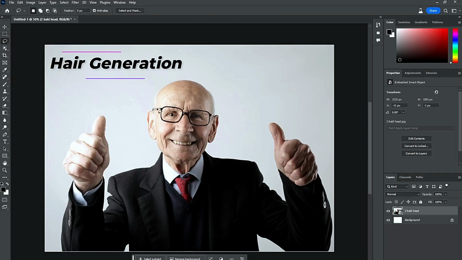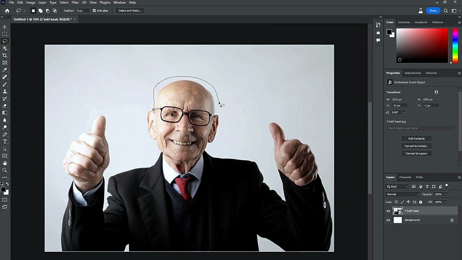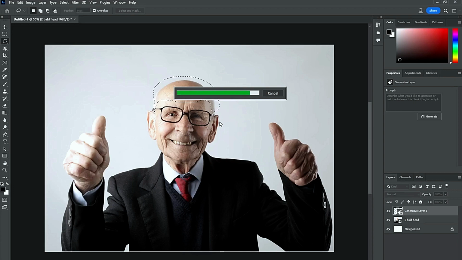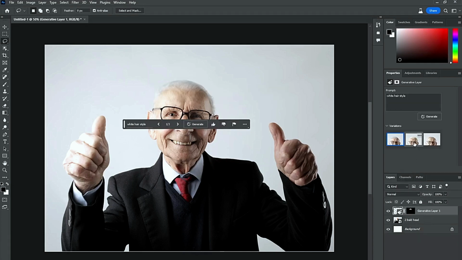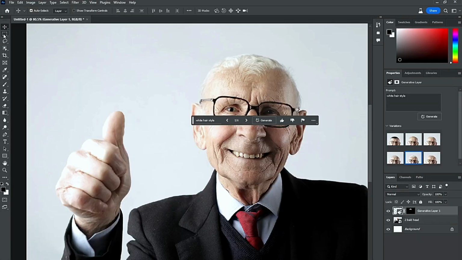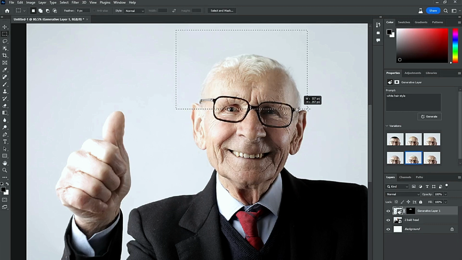Another one you can generate here is if you're bald. Just select the lasso tool and highlight the bald part, and make sure that you have given the selection a bit of space for the generative fill. Okay, then write the type of hairstyle that you want. For example, we will write white hairstyle and we generate. Okay, you can choose from these generated images, and I think this one is just perfect for our grandpa.